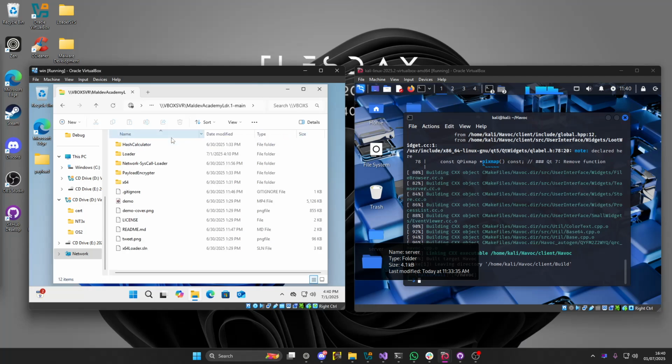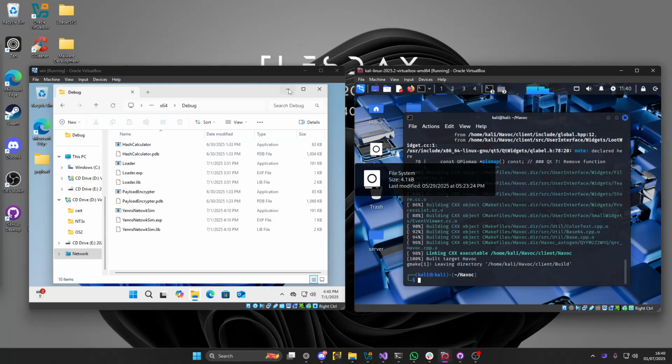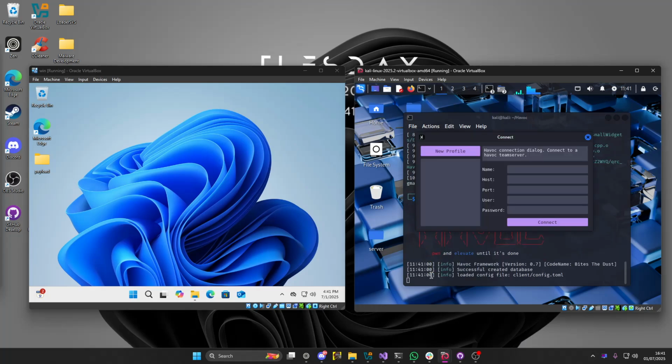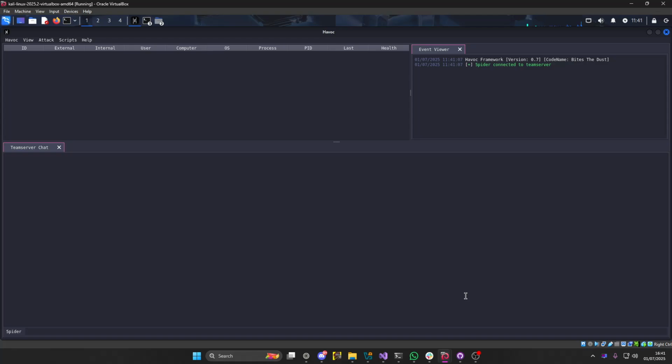So we come in, and so it's built the client. So I'll show you now, and then we can just run the client. Create new profile, and then the password is just default, which is set up in the server profile. And then look, we're on the Havoc C2 framework.